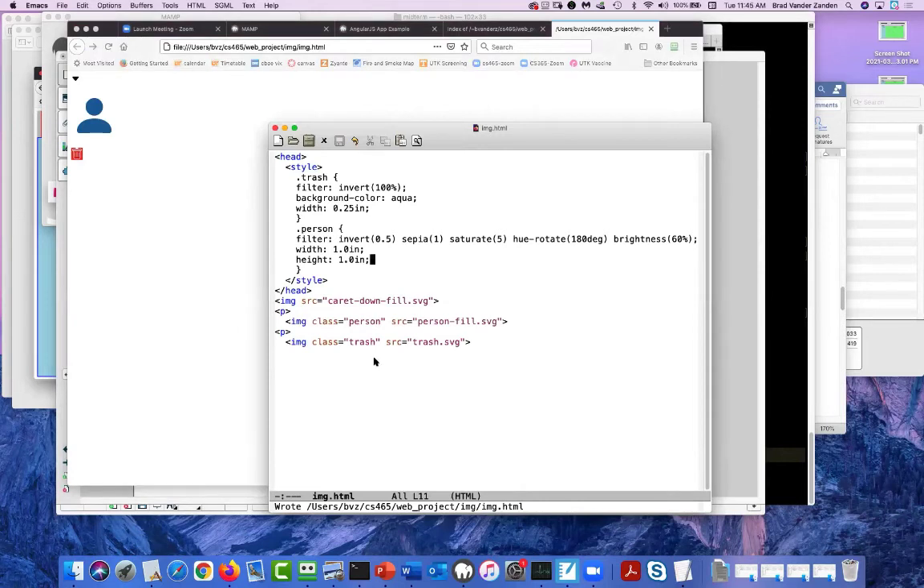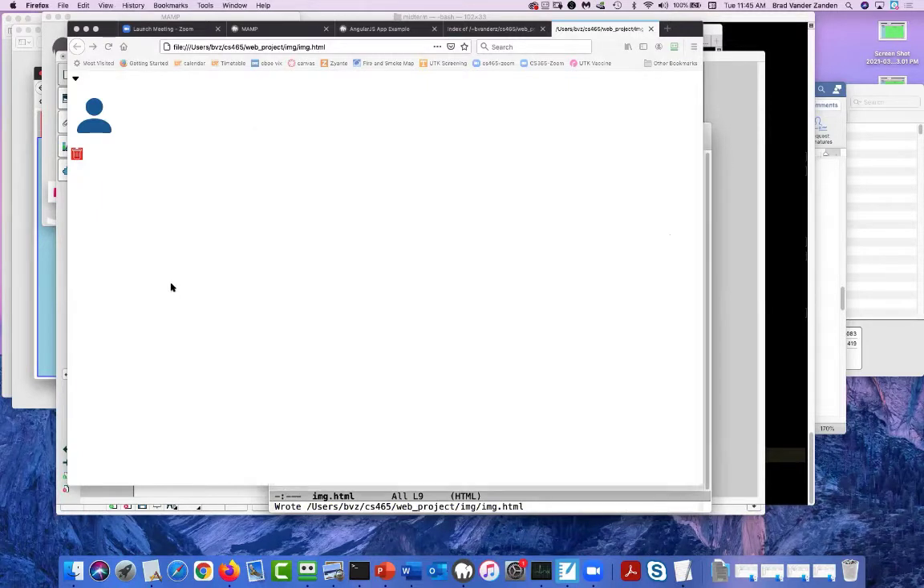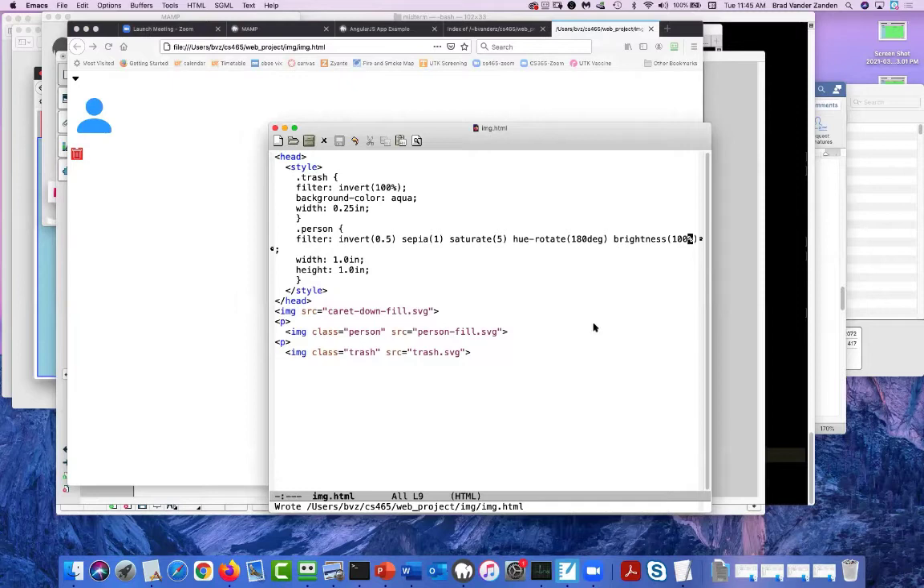So it can be fun to just play with it. Like I changed the brightness, I'll make it 100%. See, it's a lighter color of blue now. So I wanted a deeper color of blue, so I took some of the brightness away.